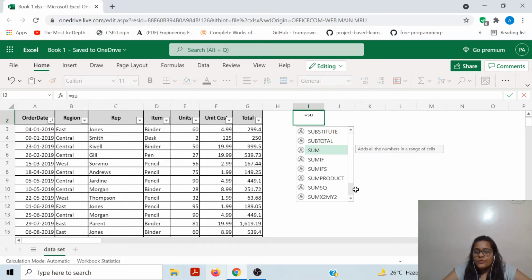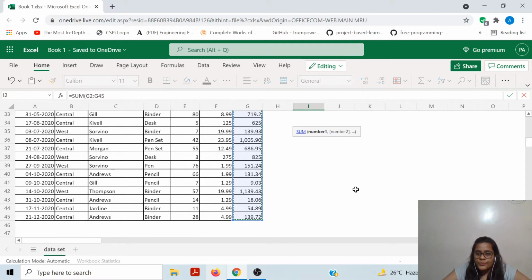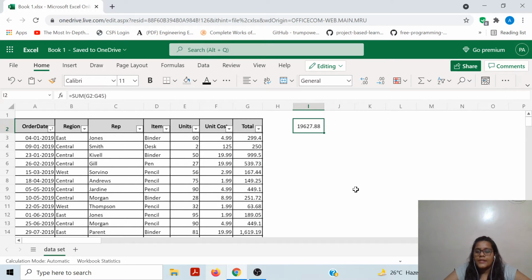So you can move your cursor to the function which you want to use, and if you press tab, then Excel will automatically take the entire name. So you do not have to type all the letters of that formula. And for SUM, you can select the entire range which you want to add and press enter. Then you'll automatically get the sum.